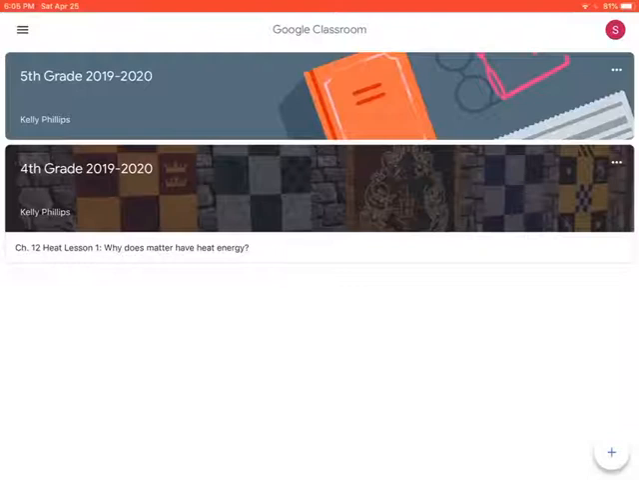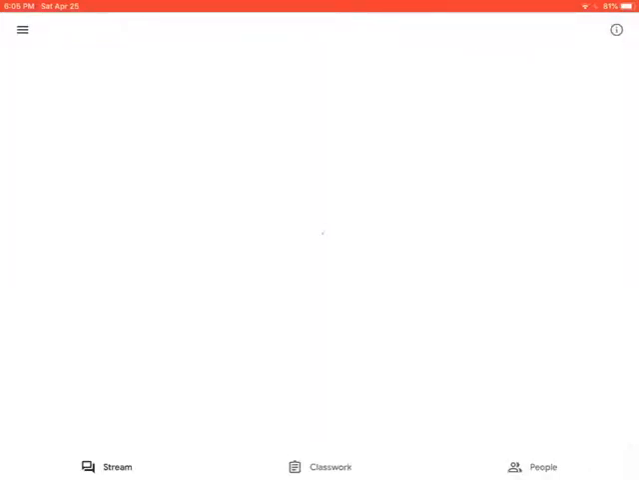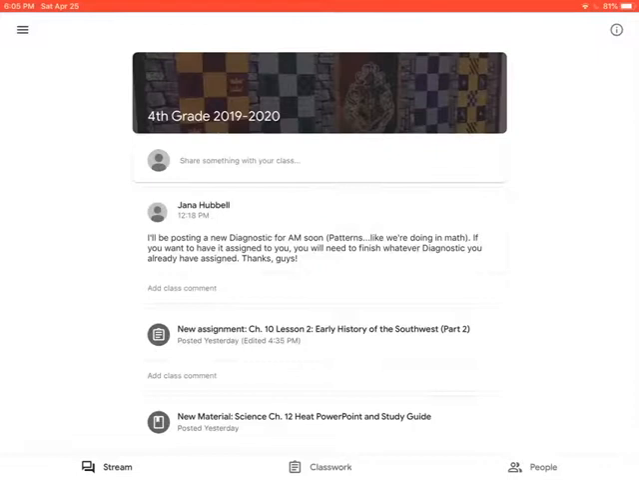Okay? Look at the screen. You're going to choose the class that you want to log into. I'm choosing 4th grade. So I'll click on that. Okay, this definitely looks different than when it's on a computer. When you jump in here, instead of the 3 tabs being at the top, on an iPad the 3 tabs are across the bottom. Right now, we're in the one that says stream, okay?